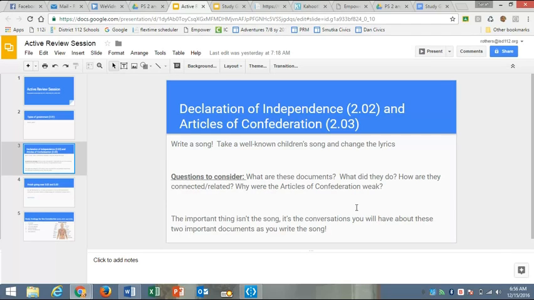When you do this, I always get a little bit nervous that so much time is going to be spent on trying to make it rhyme or getting the syllables just right. The most important thing is that you're having conversations about the Declaration of Independence and about the Articles of Confederation. Even if you don't get a chance to write the song, if you get to the point where you're just considering those questions and talking about those questions with a partner, that'll be just great.